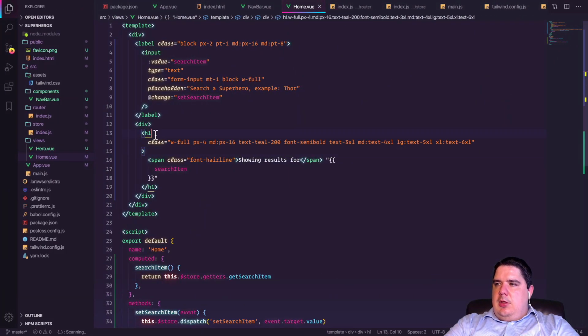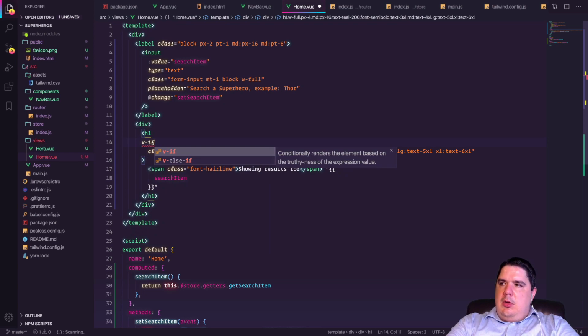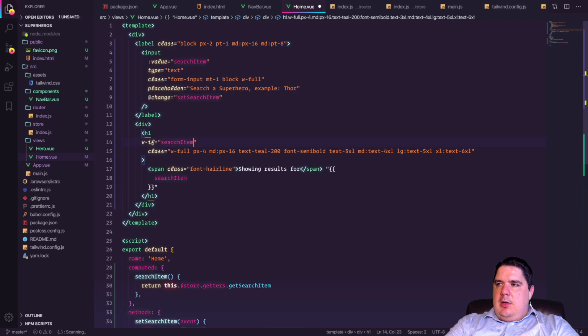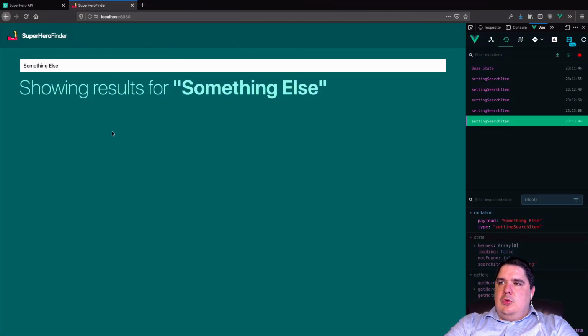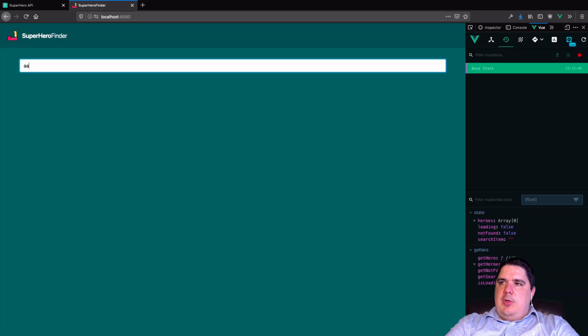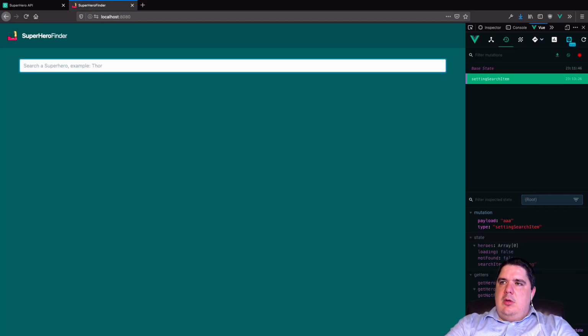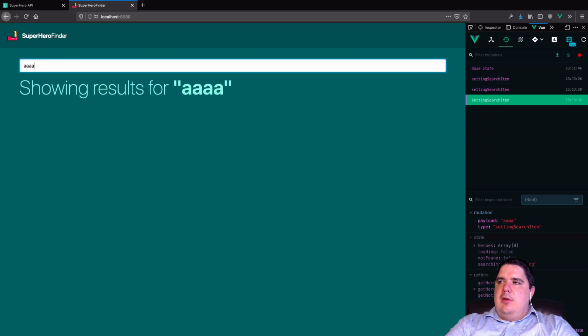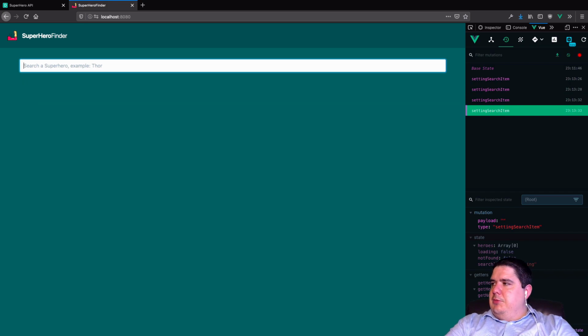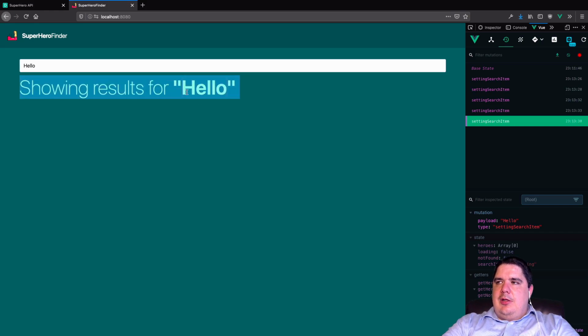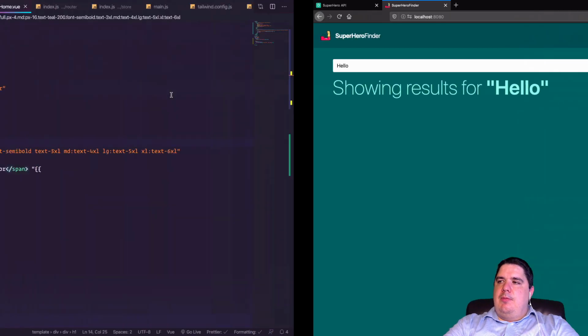What I want is to show it only if we have a search item. So by default, it should be empty. And that one, it doesn't allow me. Perfect. Cool. This is what I needed: showing that really big text only when we are searching for something.